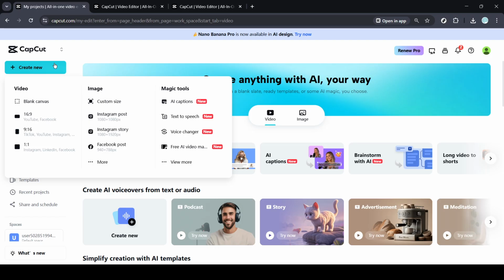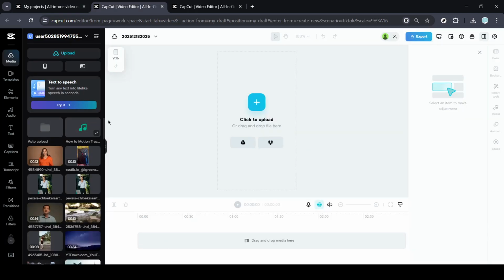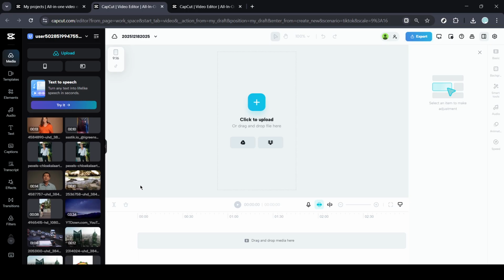Create a new project and set the canvas to 9:16. This is the standard vertical format used by TikTok, Instagram Reels, and YouTube Shorts. Choosing 9:16 up front saves you from having to reframe later, and it ensures both clips fit naturally in a vertical layout. If you don't see the ratio right away, look for the aspect ratio selector and switch it to 9:16 before you import anything else.